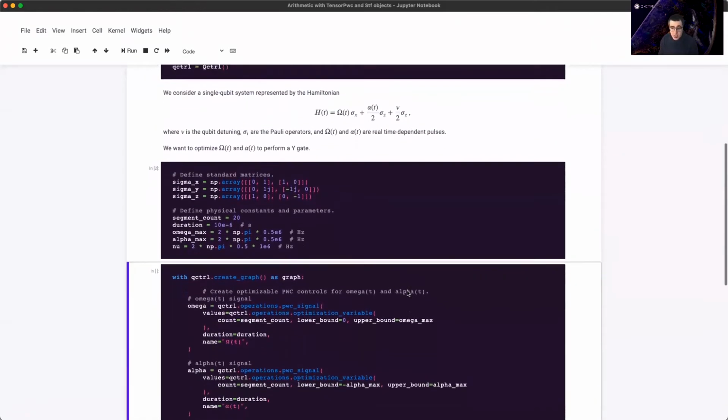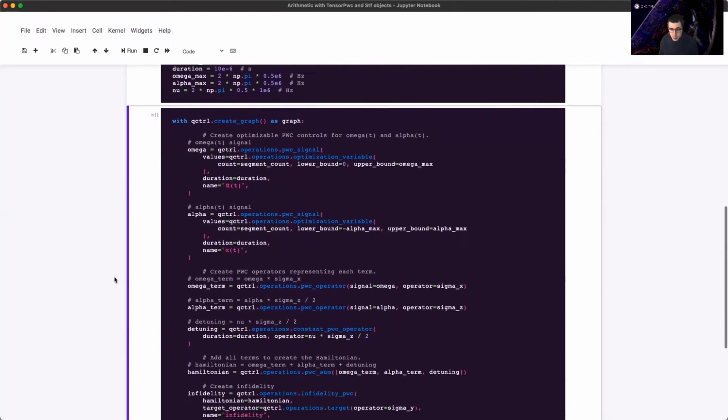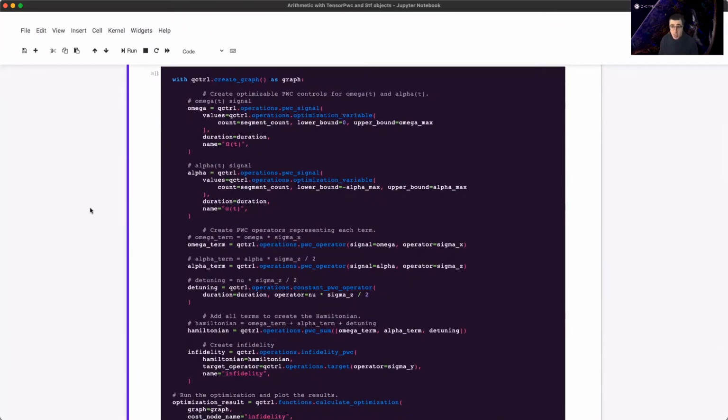Then I define some standard matrices and physical constants and parameters that I will use in the optimization. So for instance, the number of segments in each pulse, the duration of each pulse, and the maximum value that each of the controls can have, as well as the detuning in the system. I can now move on to building the graph.